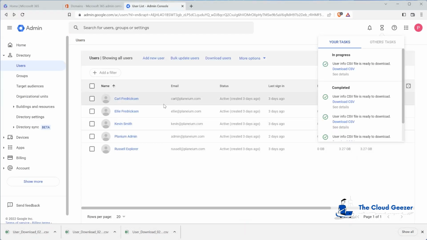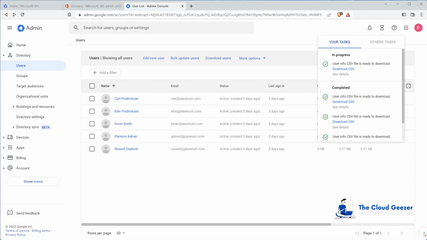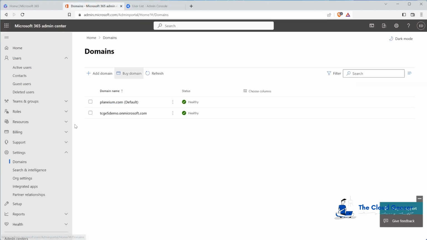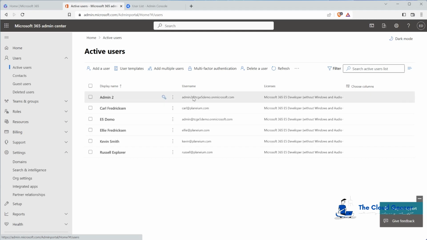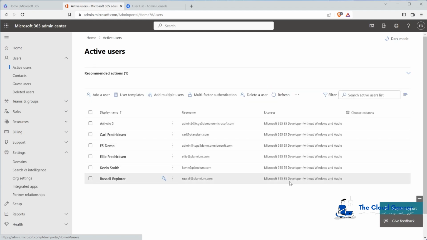Let's just run back to our that. And we should see by doing a refresh on the active users here. There we go. There's our users and they are licensed. And really, they are set to go.